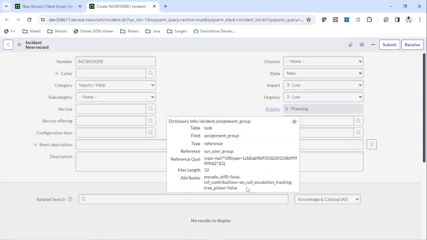So here, if you see, the table is task. This incident form is extended from the task. As you know, the task table is a parent table. The field name is assignment group, and the type is reference field. This is a reference field; that is the reason it is showing this. Okay, so we have a reference qualifier; that is the reason it is showing. So max length is 32 for that field, right?